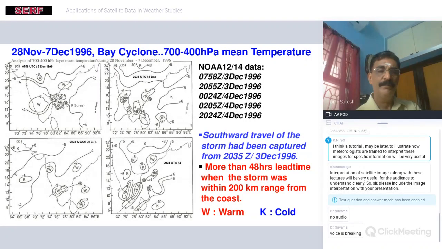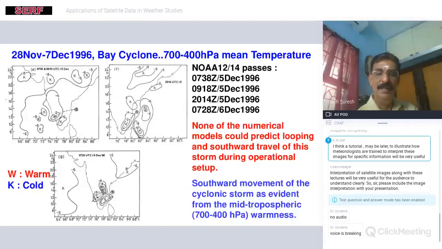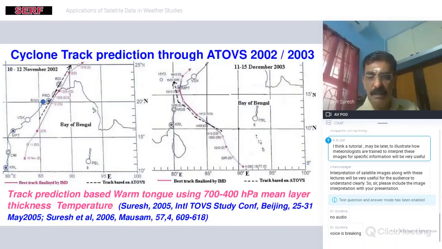So here you can very well see that the storm was having normally, based on the third nature, its activity there, and the times are given over here from 2055 UTC onwards. It was giving an indication of complete southward movement, which none of the numerical models could give. So that is the advantage of using TOVS data, which is not available from conventional radiosonde or something like that over the oceanic area. So ultimately, the southward movement was located within some 25 to 30 kilometers, which has been fixed. So this is how it is useful.